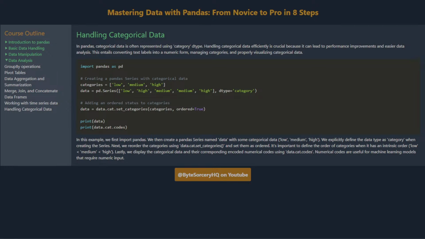Handling categorical data. In Pandas, categorical data is often represented using the category dtype. Handling categorical data efficiently is crucial because it can lead to performance improvements and easier data analysis. This entails converting text labels into a numeric form, managing categories, and properly visualizing categorical data.